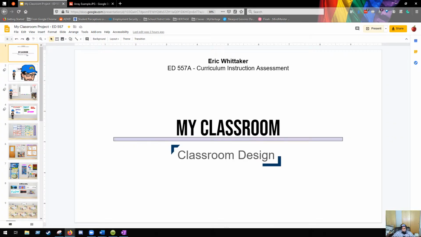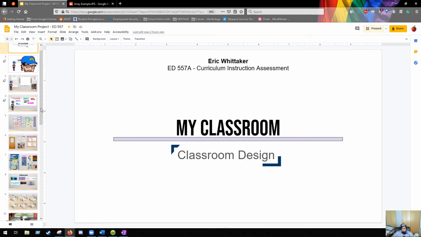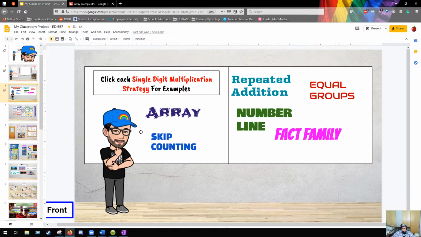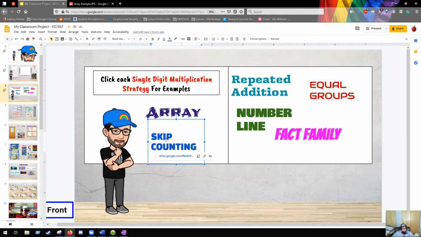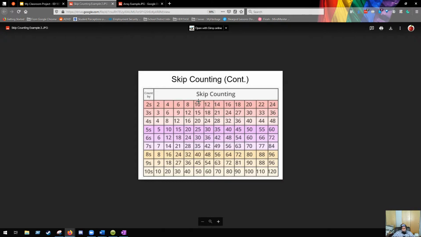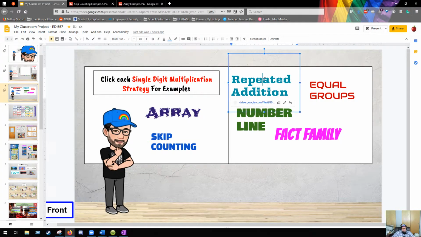Okay, we'll go back. Let's take a look at the other strategies. Skip counting. It gives you a little preview here, but of course it'll open in a new window. And then that is relatively generic. So we have that. Let's go to repeated addition, because I made this one custom.